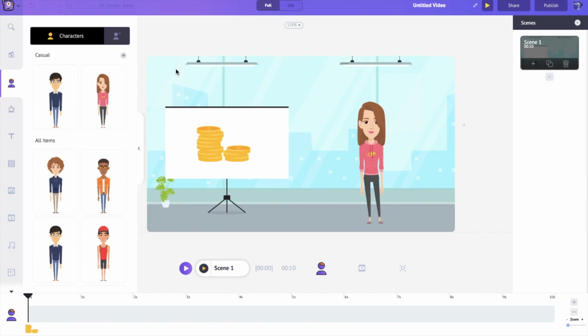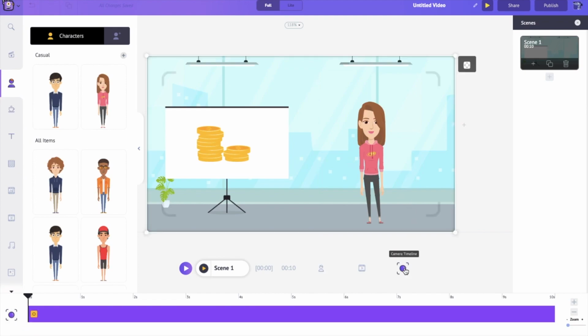To use the camera feature, all you have to do is come down to the timeline and select the camera timeline. The important thing to note is there are two different types of cameras right here. If we just click on this, you can see that there is a static camera and then there is a dynamic camera.